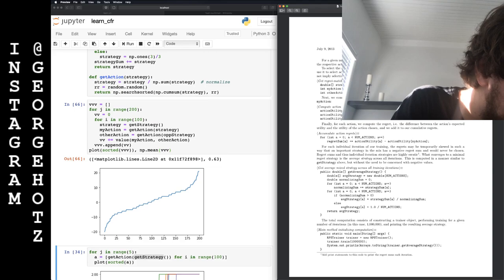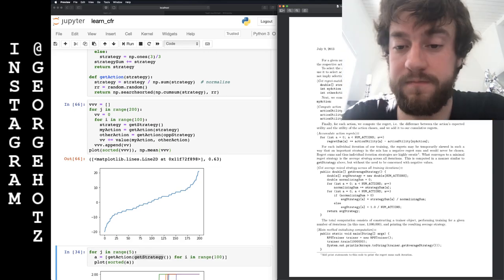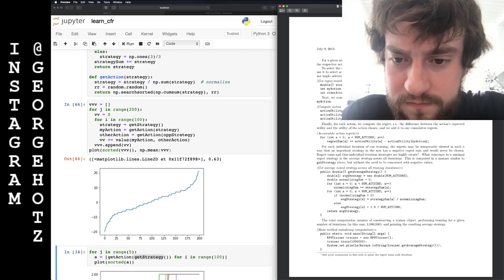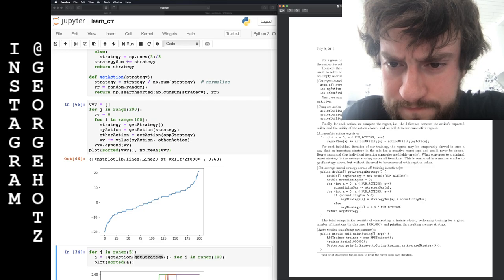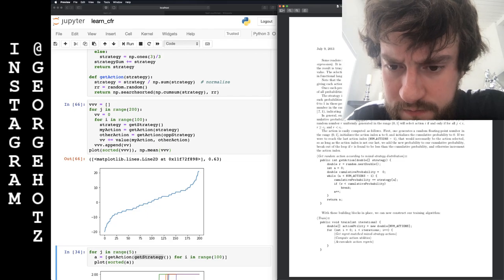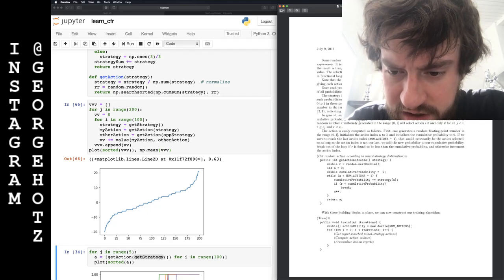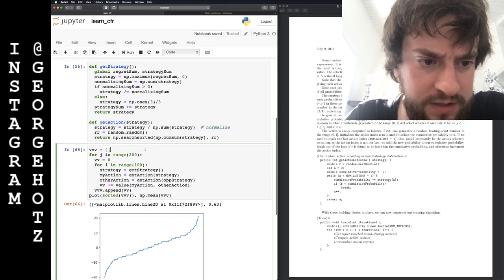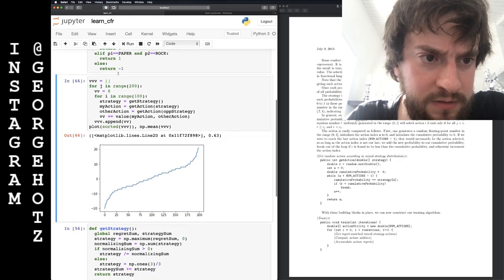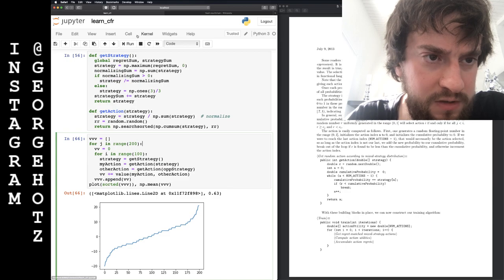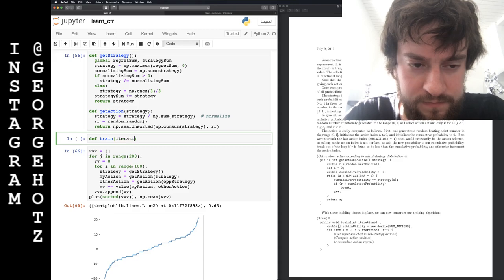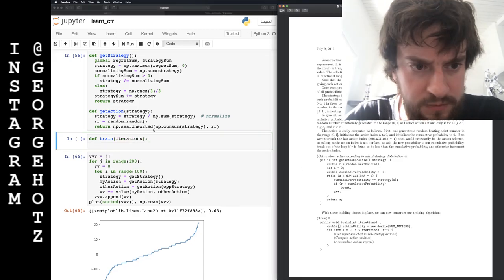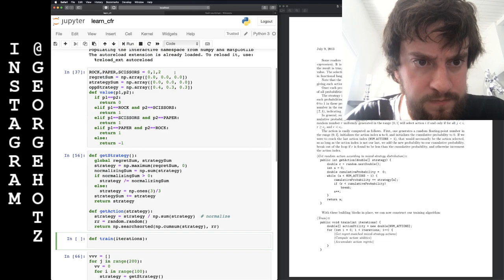Golden keyboard. Where's action utilities initial? Oh, it's initialized, okay. All right, so let's just write, whoops. What did that do? It's not what I wanted. Just try to write this. Train iterations.